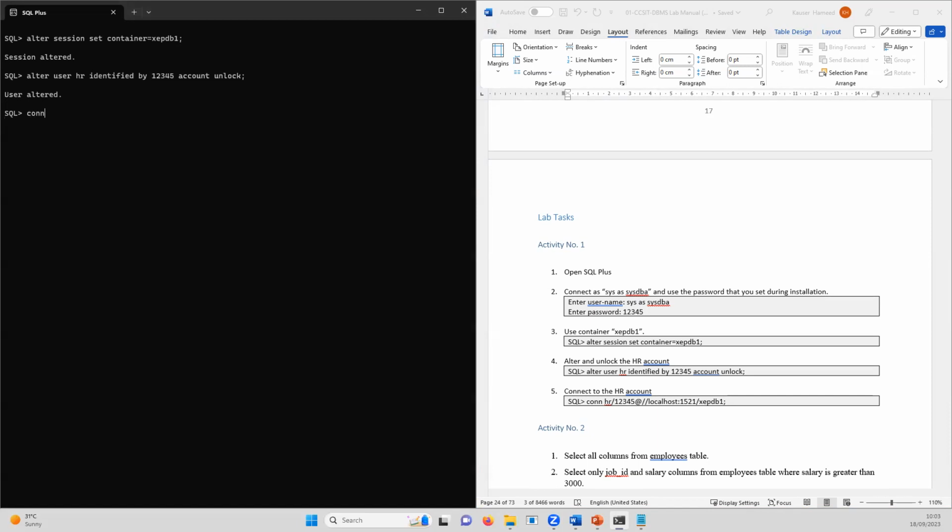Now let us connect. Connect HR slash 12345, which is the password, at the rate, slash slash localhost. The port number it is running on is 1521 slash XEPDB1. Okay, connected. Now let us try to run.